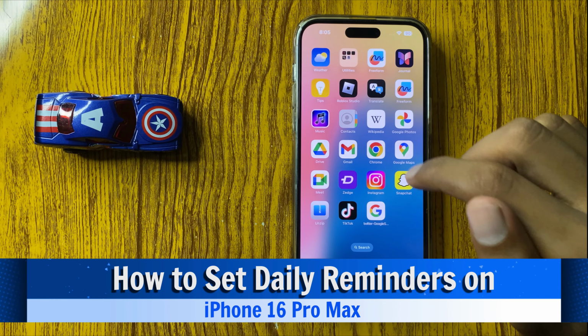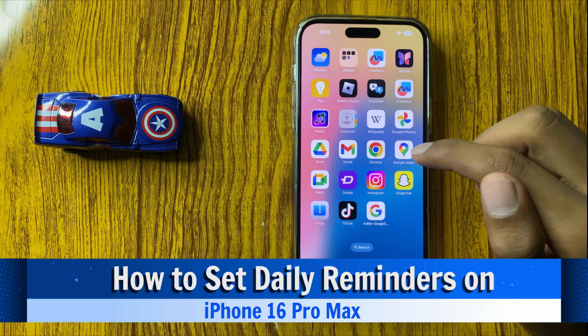How to add reminders in iPhone 16 Pro Max. So let's start the video.